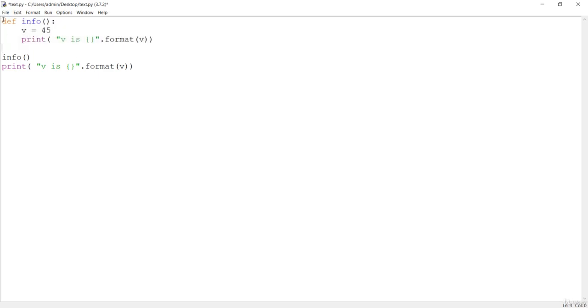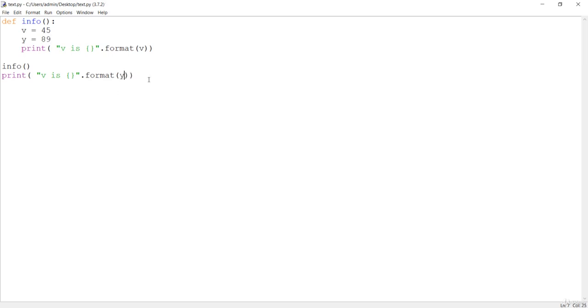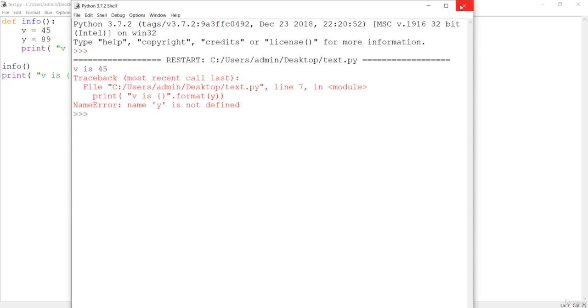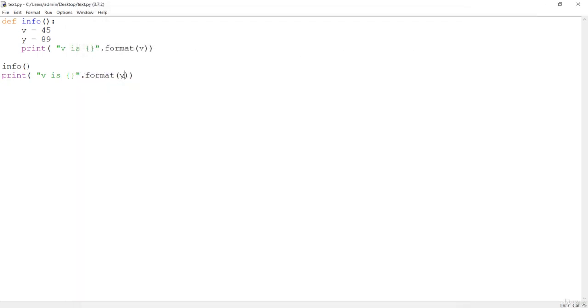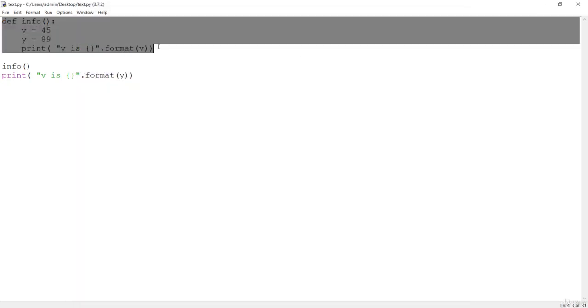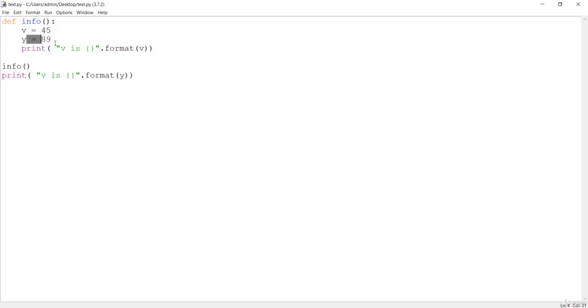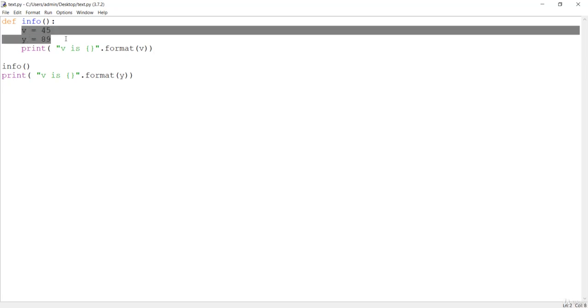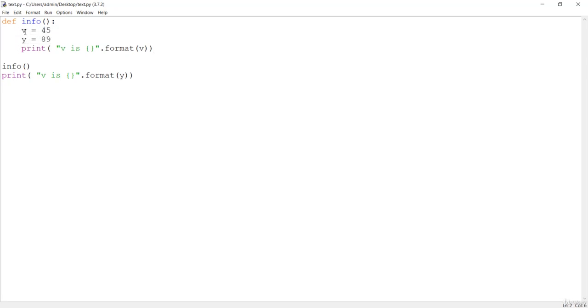So if I want to print any value that is v, or if I want to say y is 89, okay, if I want to print y again, it is also not visible, because this y is visible inside this function only. Outside this function this is not visible, because this has the local scope inside this function.